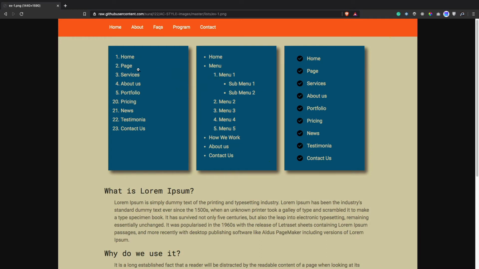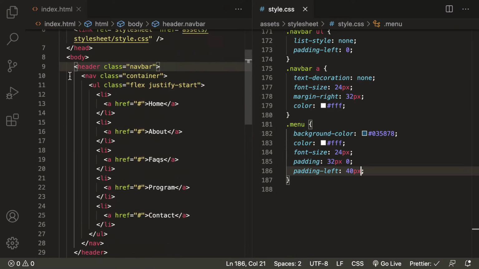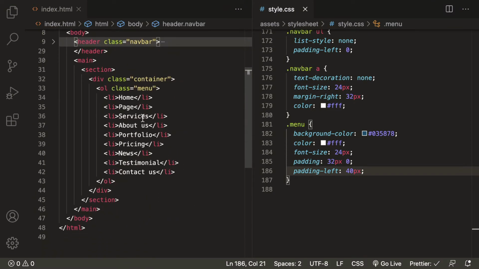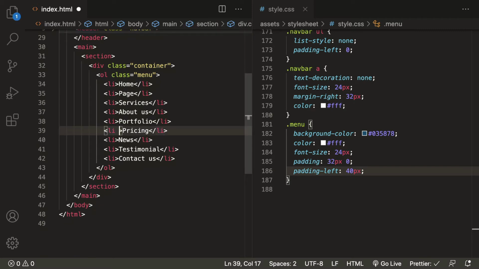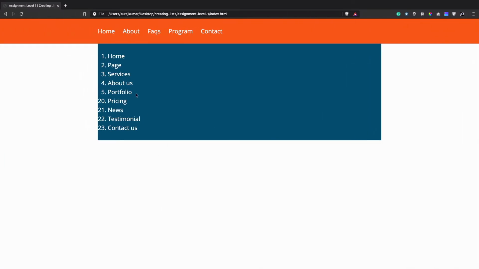Here we have it. From here we are going normally, 1, 2, 3, 4, 5, but from pricing the value of the list item marker is changing. So here we can apply a value attribute with the value 20. Which item? Let's collapse this header first and then pricing. So we know there is one attribute, value. Let's apply the value 20. Now save it, give it a refresh. Perfect.